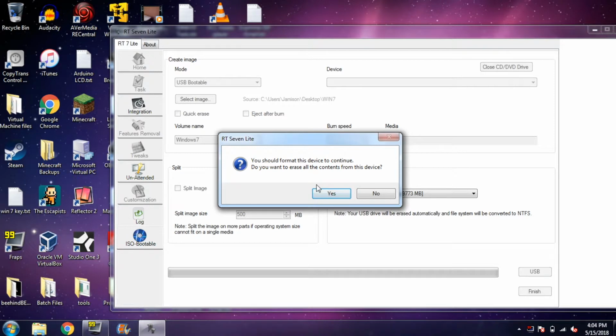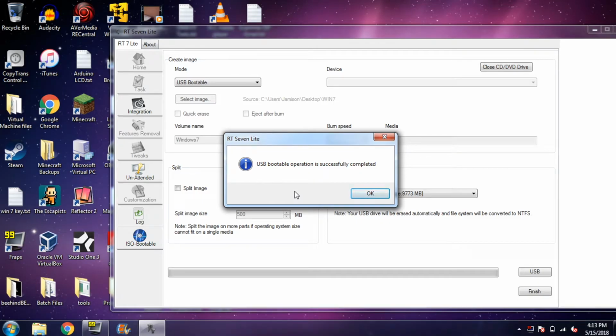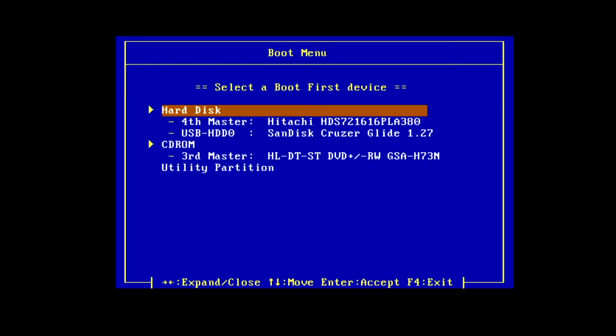Actually, I better not. Alright, let's say 3 minutes. Alright, it is done. Now I'll show you guys what it looks like when I'm installing it. We're going to see what happens when we boot off the flash drive we just created. You go down to my USB, hit enter, and now we'll see what happens when it boots.